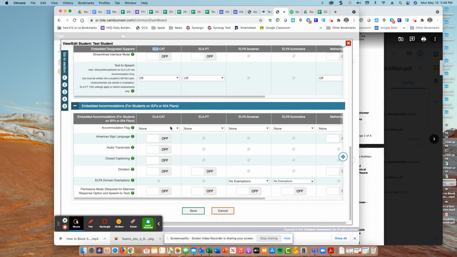One note on accommodations: if you have a student who has non-embedded accommodations, this is not designated supports, this is per an IEP or a 504, and they have an accommodation that is non-embedded, in other words, it's not integrated to the test itself, it's external to the test, you still have to go in here and turn on the accommodation flag, and that's right here. It's this first line under embedded accommodations.